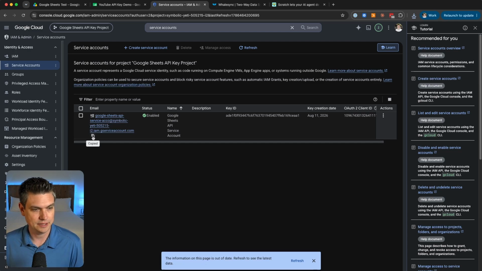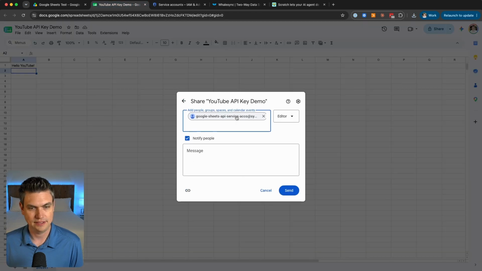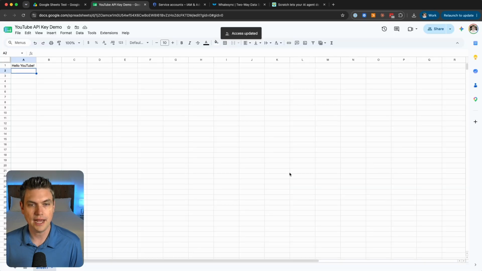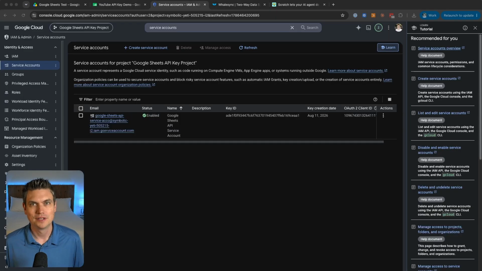Just go ahead and copy that, and then go to the spreadsheet, click share, and then paste that in as an editor. You can uncheck that, but just click share. So now that service account has access to this Google Sheet, which is basically giving the API key access to this Google Sheet. Okay, so now that we have the service account JSON, we actually don't have the API key that we're going to use yet.